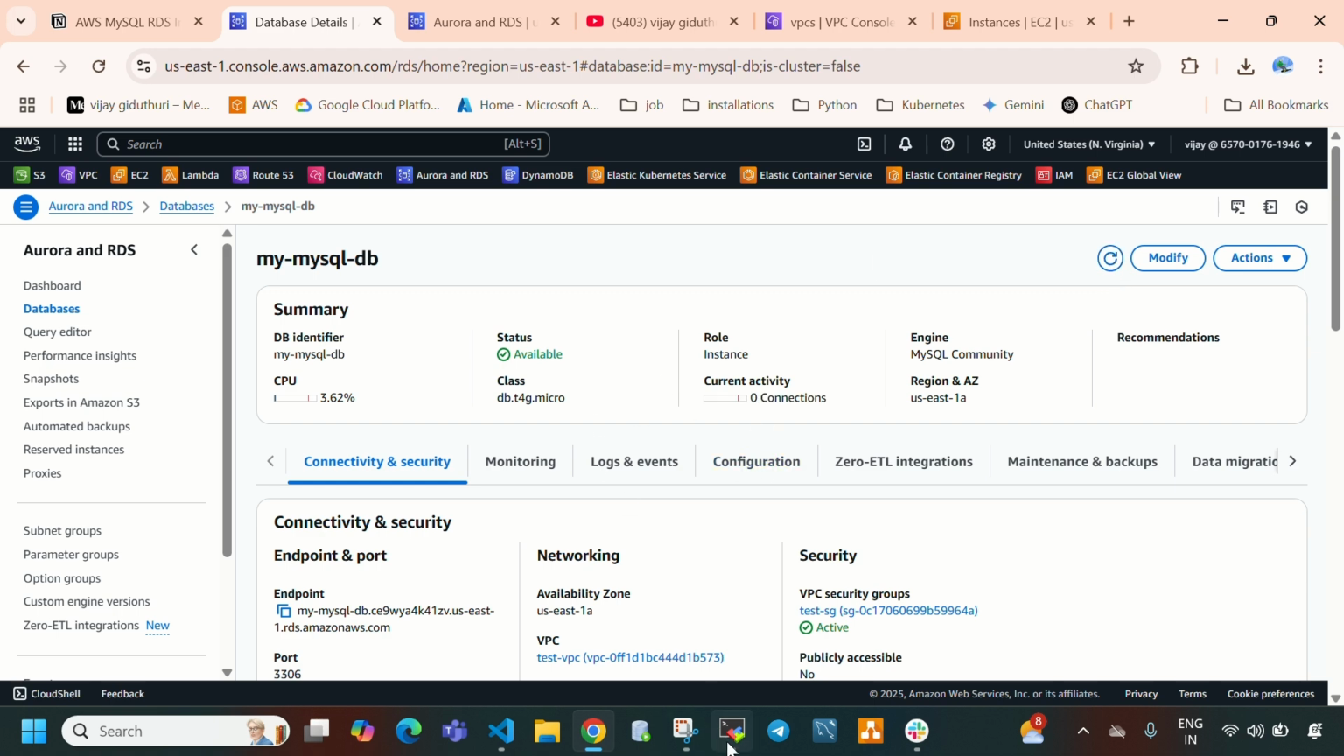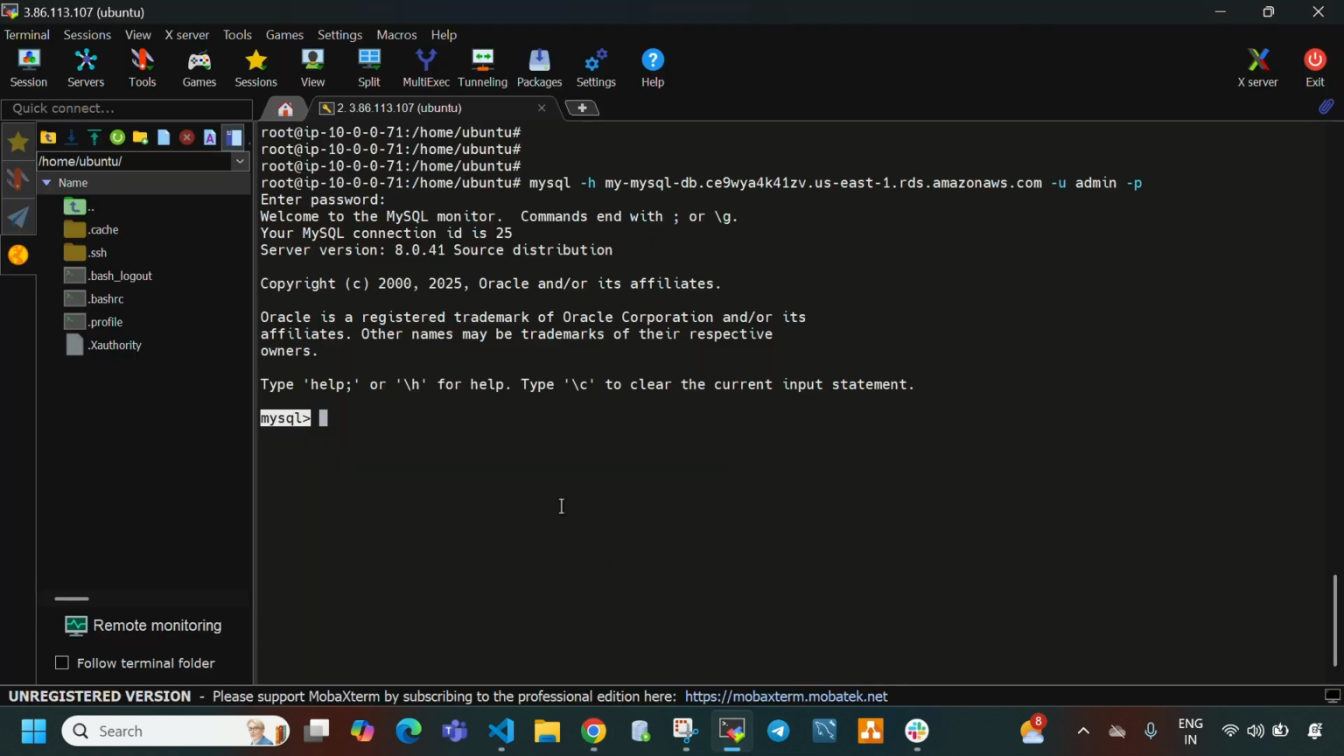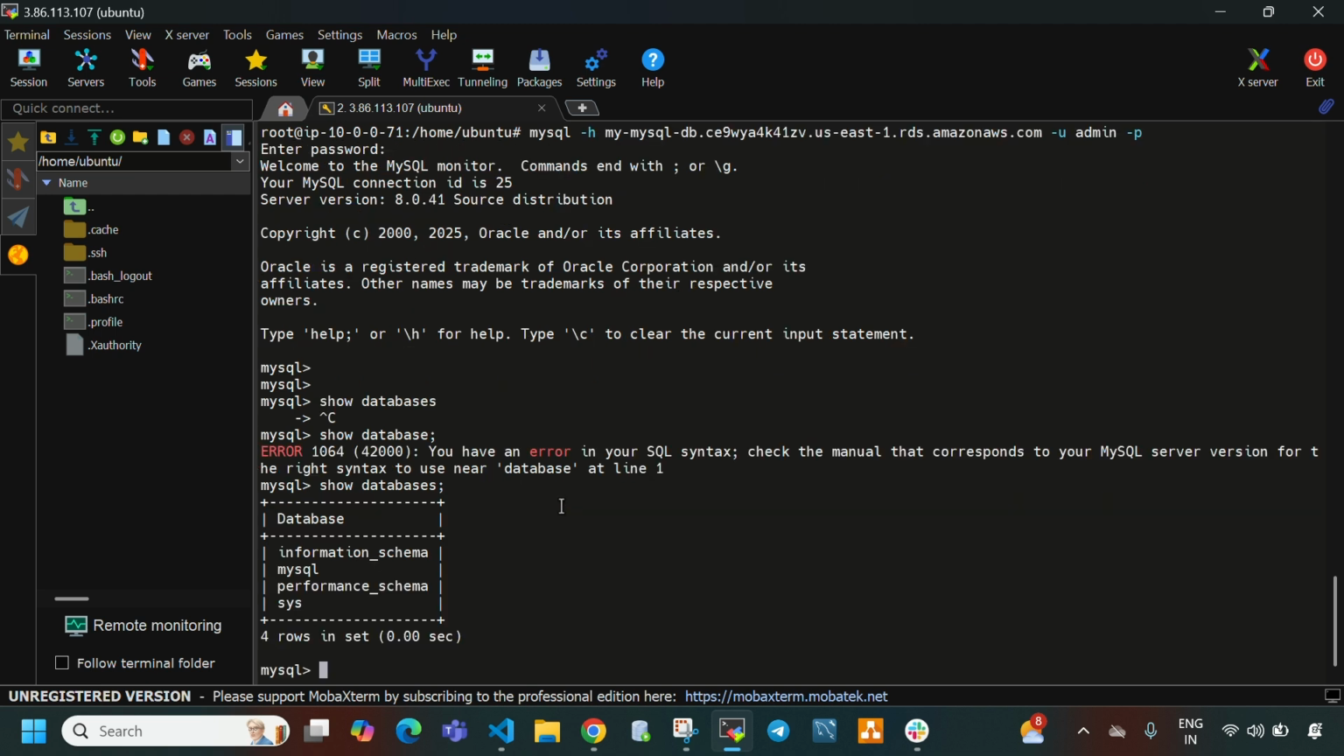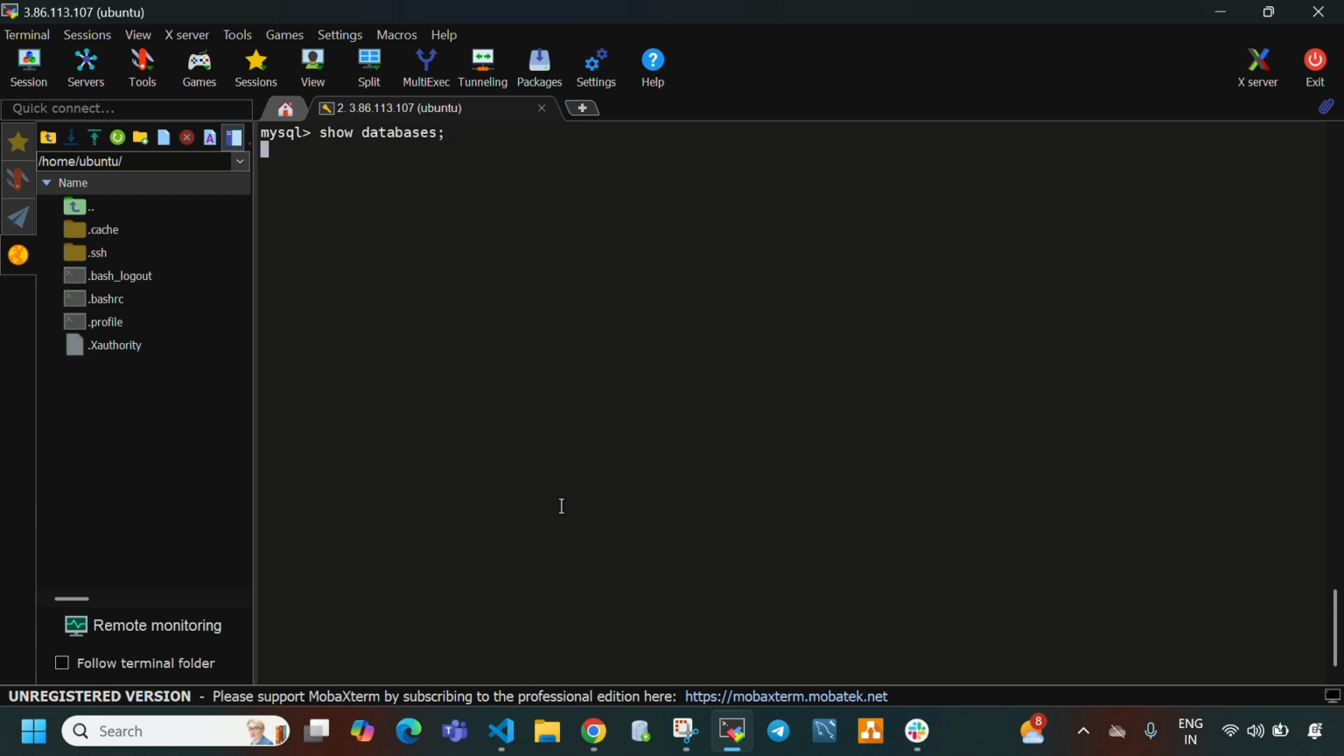Meanwhile, let's perform some commands inside this database. By default it will create some databases. Okay, let me run show databases. Here you can see these are the default databases.